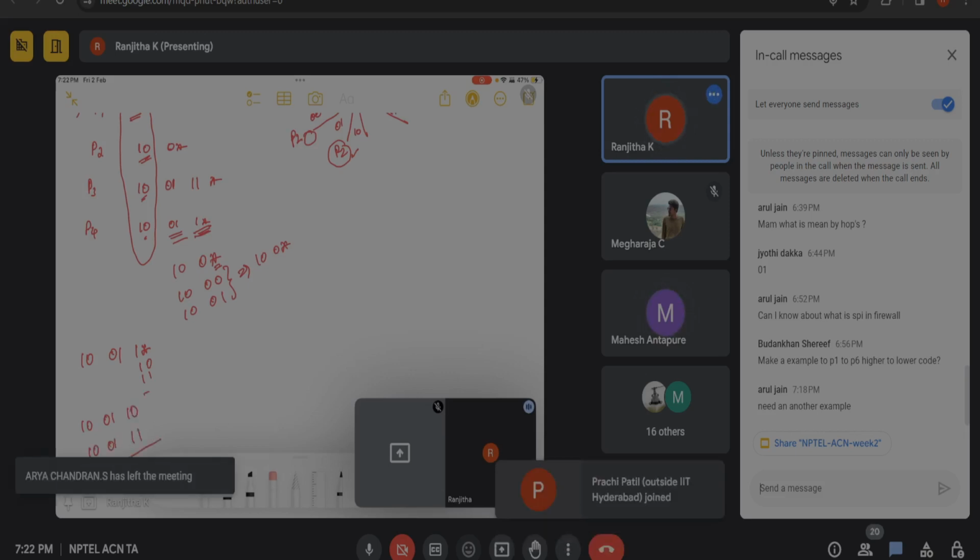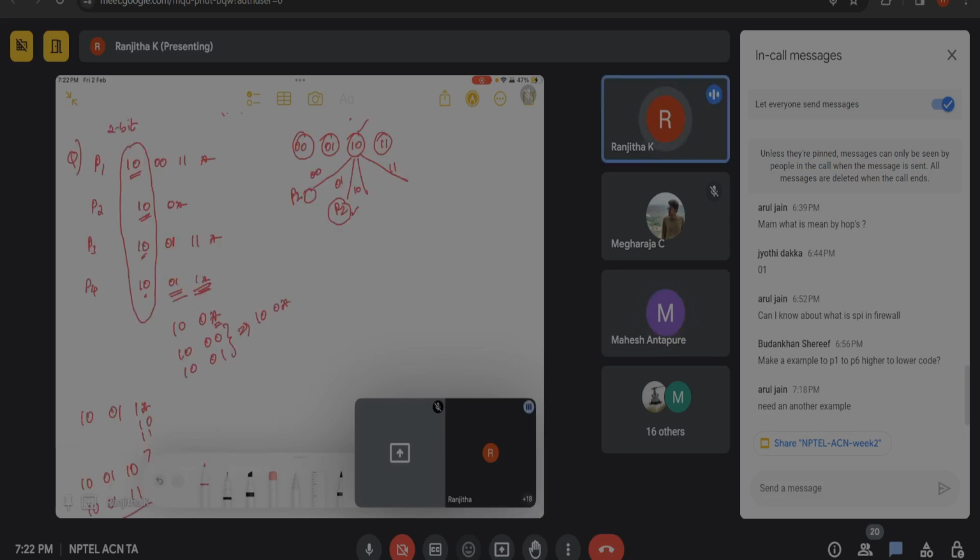This will be P4. So from P2 again we can have 1 2 3 4, 0 0 0 1 1 0 1 1. So P4 comes as 1 0 followed by 0 1 followed by 1 0 and 1 1 1 0 and 1 1. So this is P4. So we are done with P4, we are done with P2.